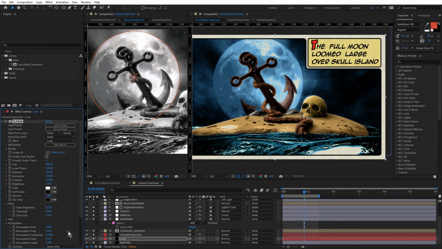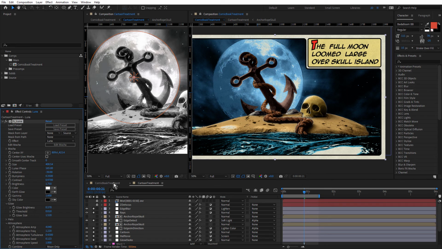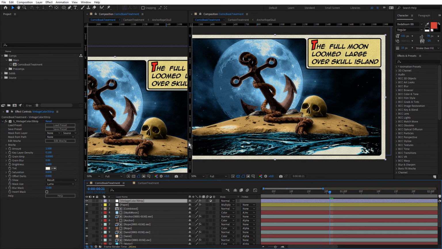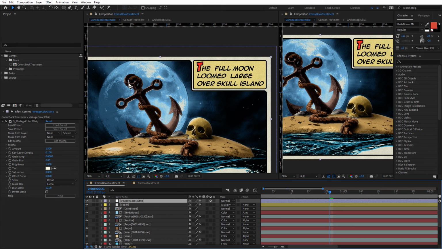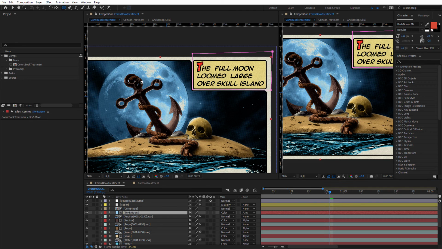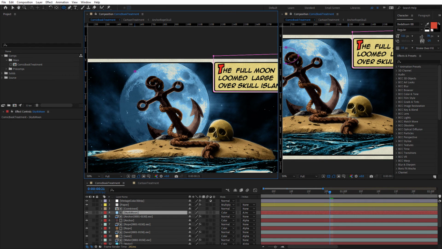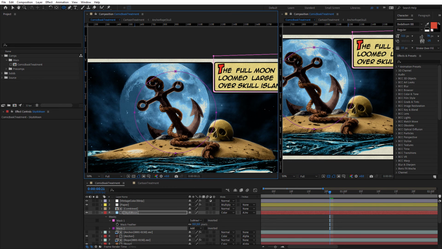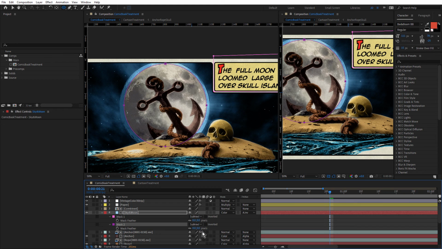One thing I would like to do, and I didn't do this in the final, come back to the comic book treatment, and I wonder if the moon is a little too blue. What about if we just grab the mask tool here and then just drag out a mask, just holding down shift and the space bar just to move that into place. And for this, we'll choose subtract and hit the F key for feather. And just feather that out.